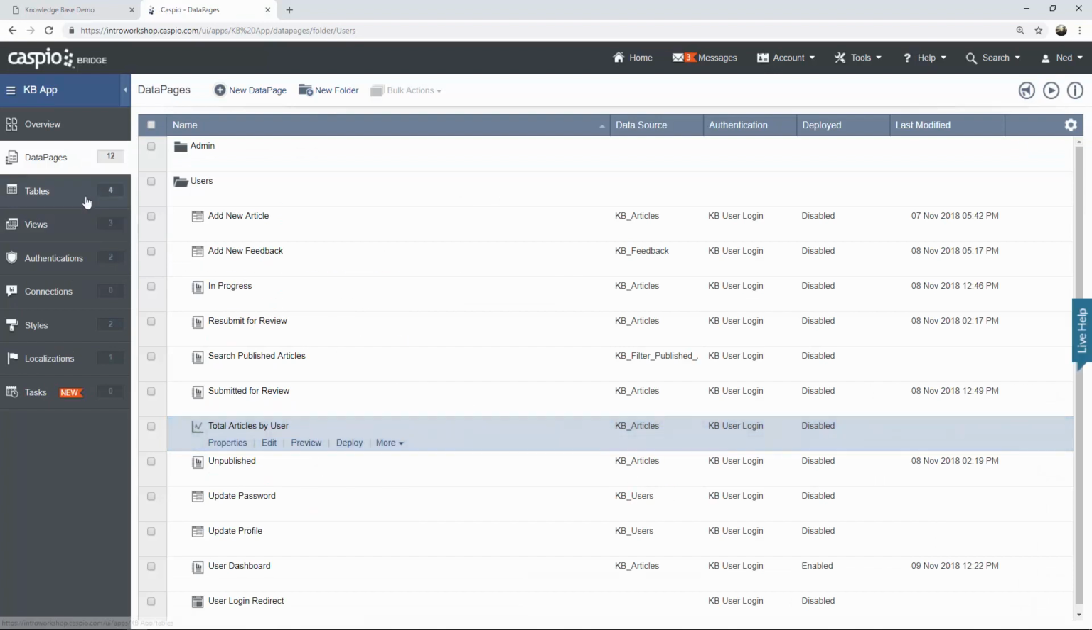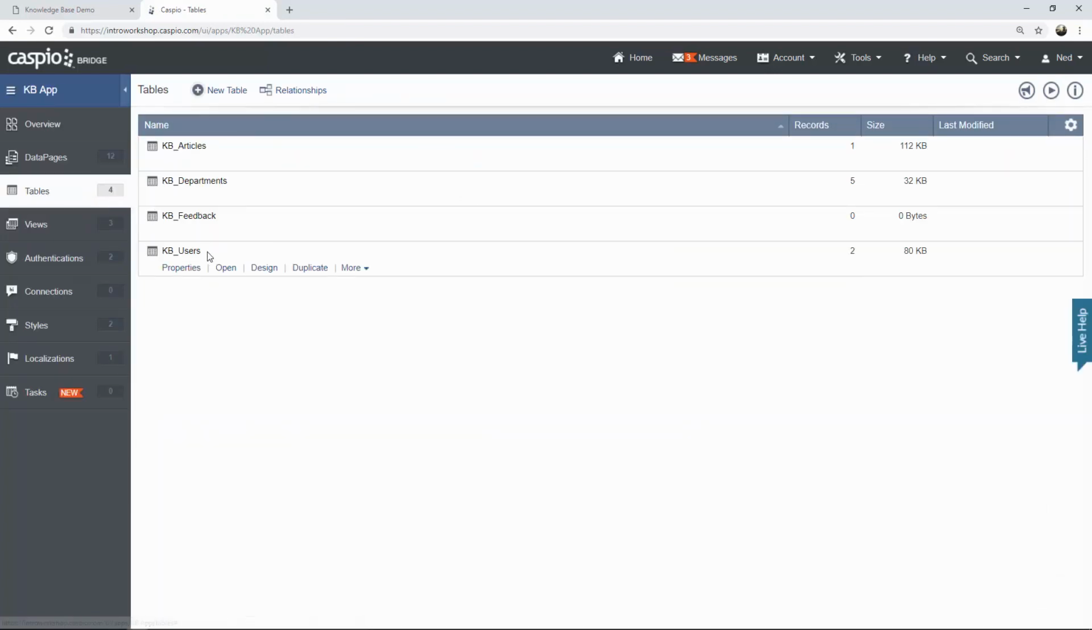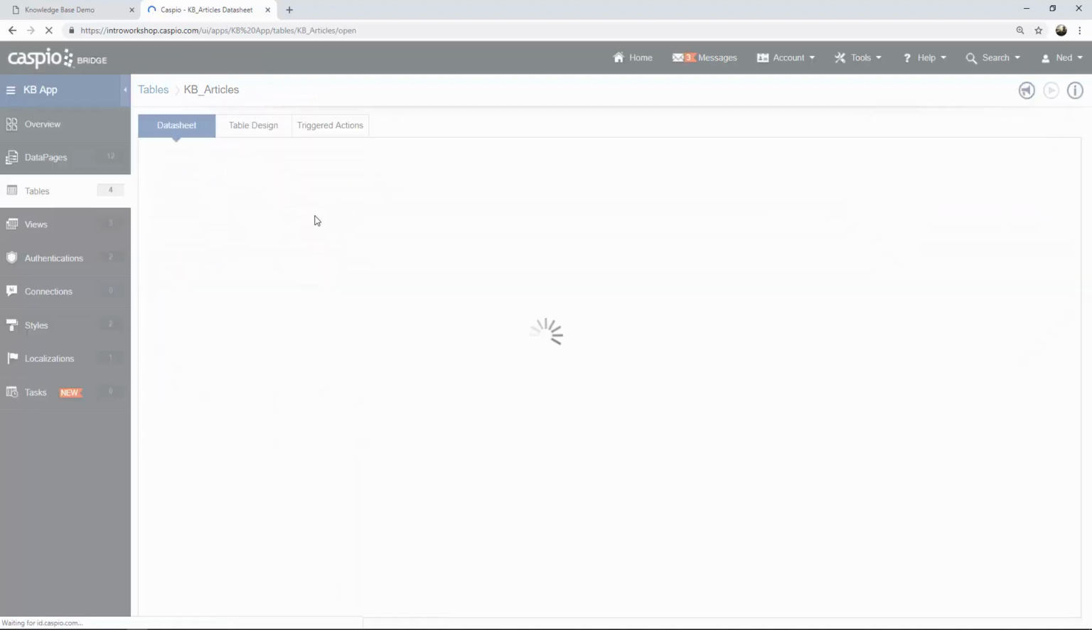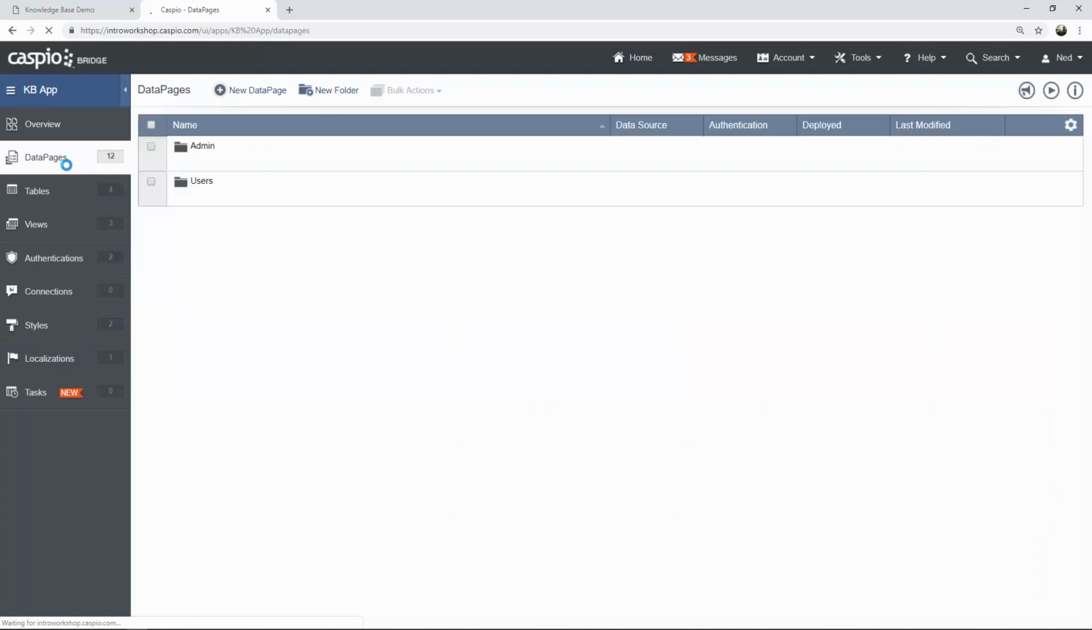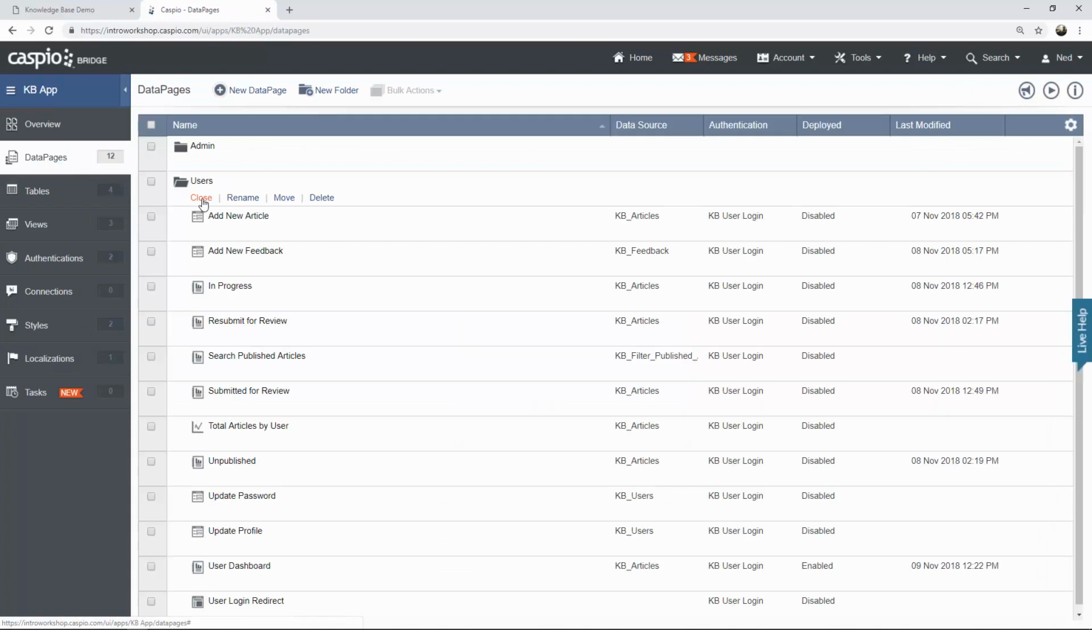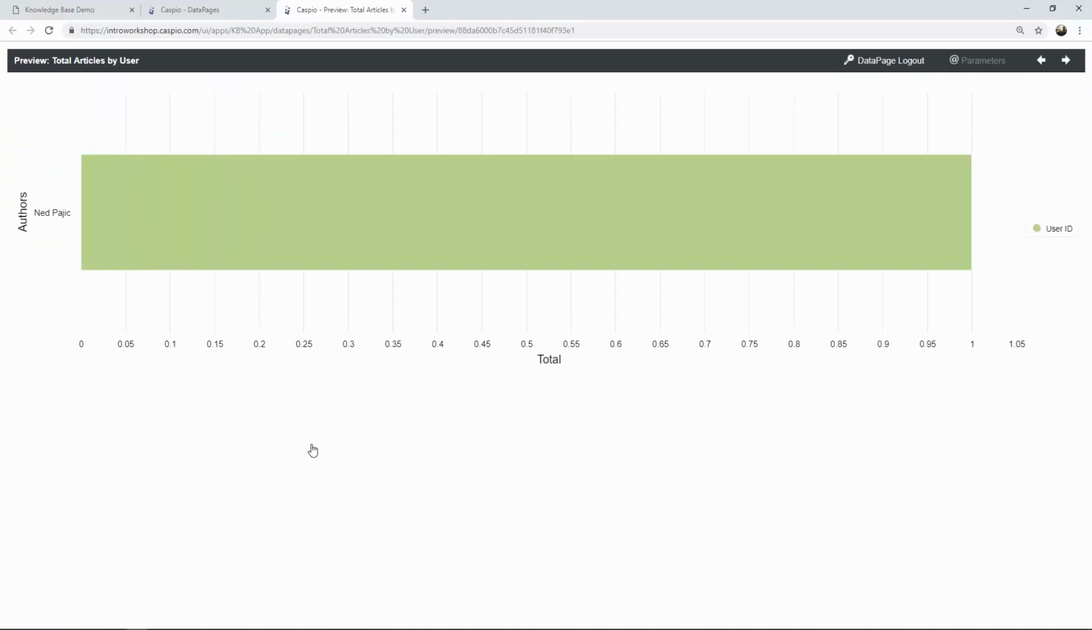Go back to the table and let's just quickly manipulate that one article that we have inside the table and change the status to published. So in this case, Ned, myself, I have one published article, which means that if I go back to my chart and we hit preview again, I should now be able to see one published article by Ned. When you're done, just close the preview screen.